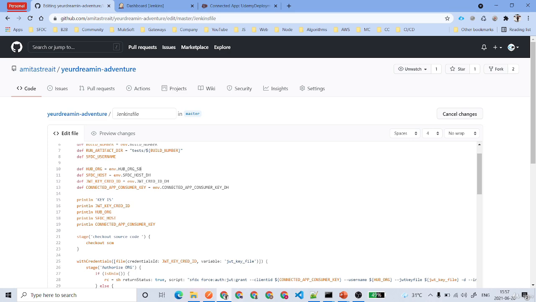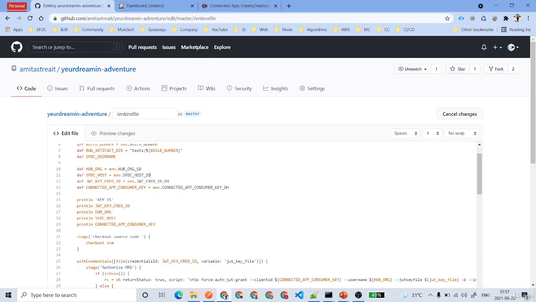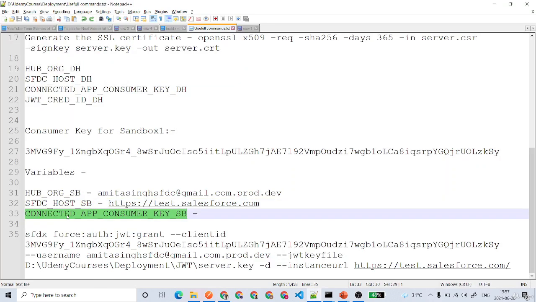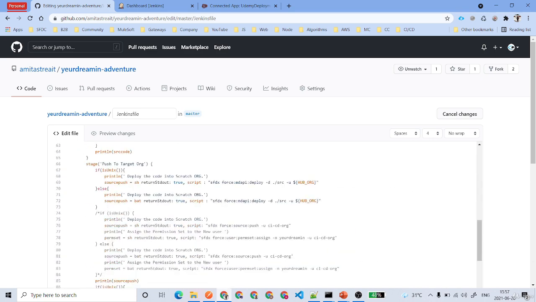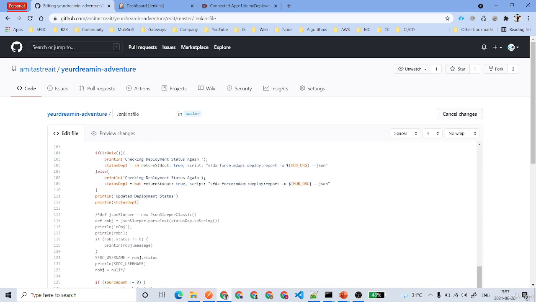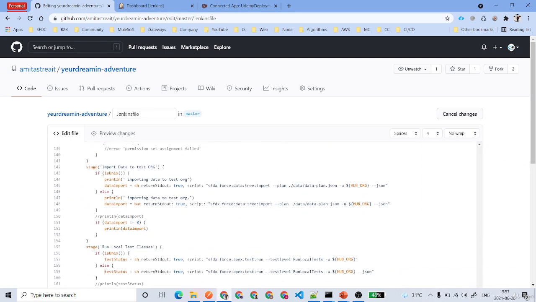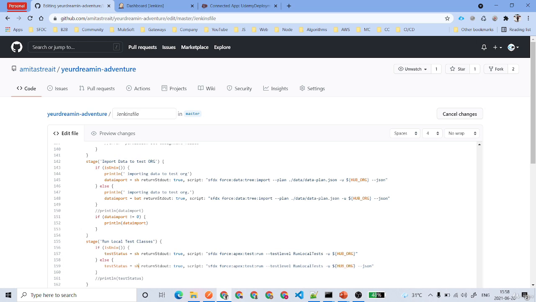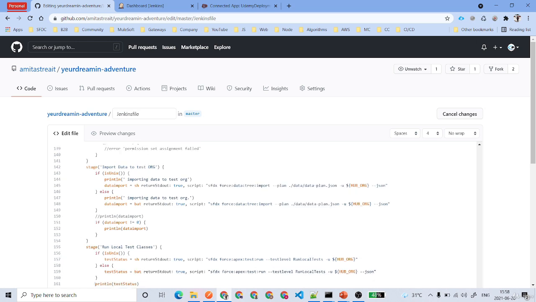Next thing is that we need to change the host. So we'll say host SB for the Sandbox. The JWT credential key is going to be the same because we are using the same key, but we will change the consumer key and leave the other variables as they are so that we don't need to make changes anywhere else. And if you go down here, remember for running the test cases, we had commented out that line. So we'll say test status equal to, this is going to run the batch file for Windows. Okay, and then we can print those as well.